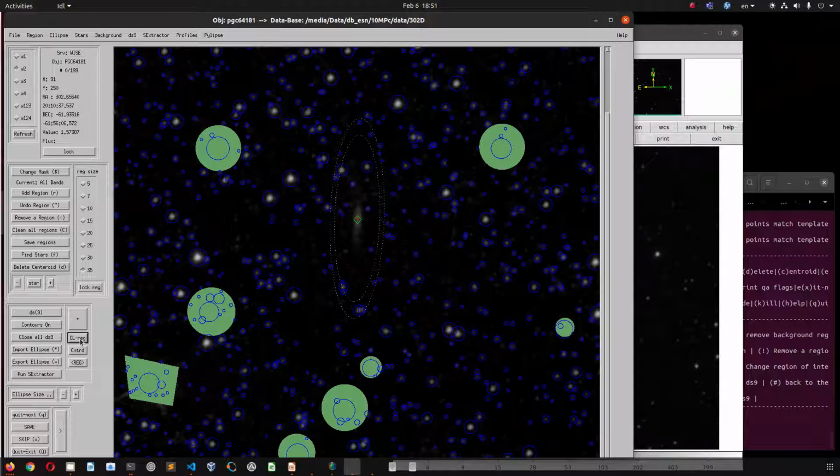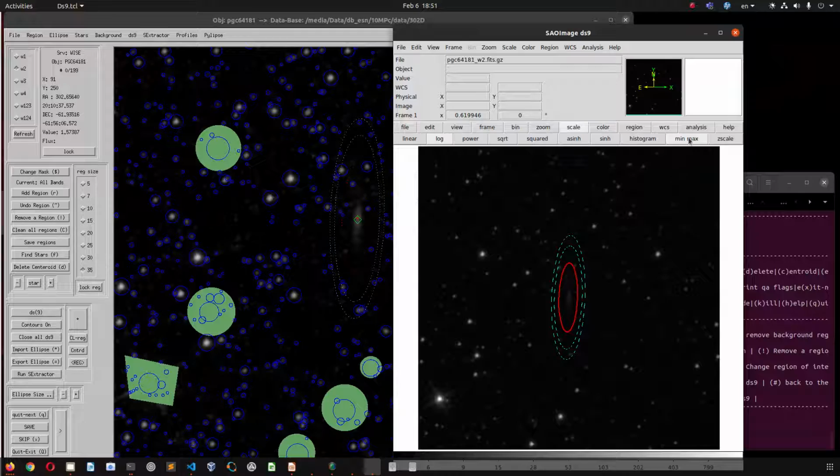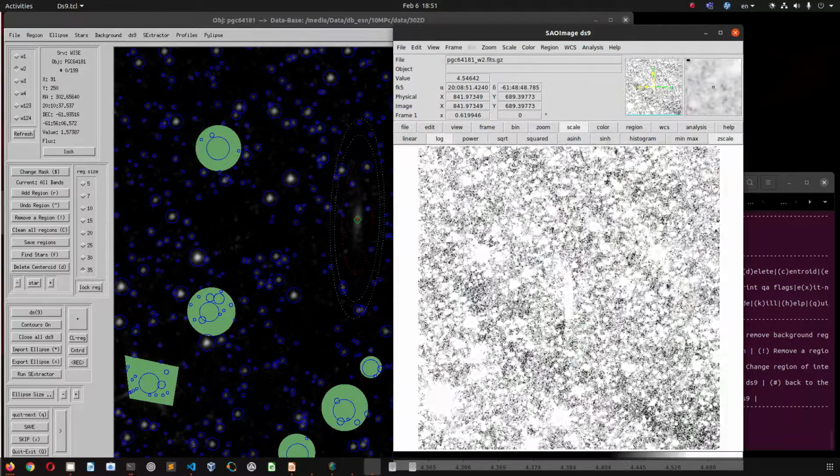I'm going to clear all the regions. I'm going to export the galaxy aperture here to see what region I've chosen as the aperture. I'm going to change the scale to Z scale.